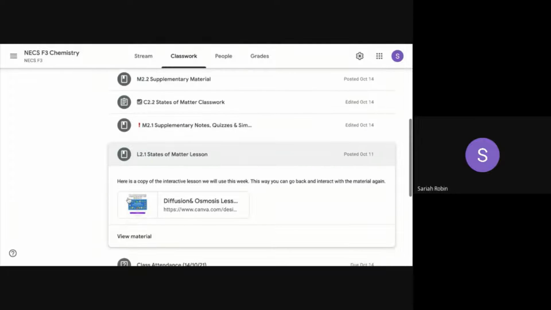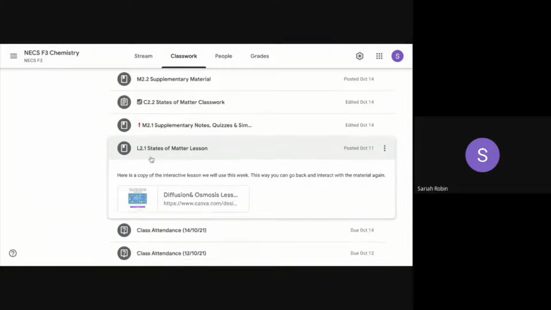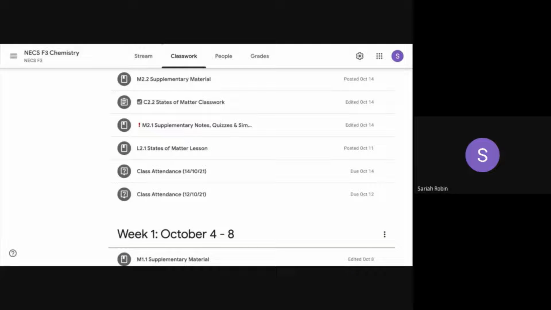Lucy, I wrote, here's a copy of the interactive lesson we'll use this week. This way you can go back and interact with the material again. Very clear, very short, very concise. You say the information, you tell them what you want them to do, and you say it in a very clear and concise manner. You do not go overboard with long flowing language.